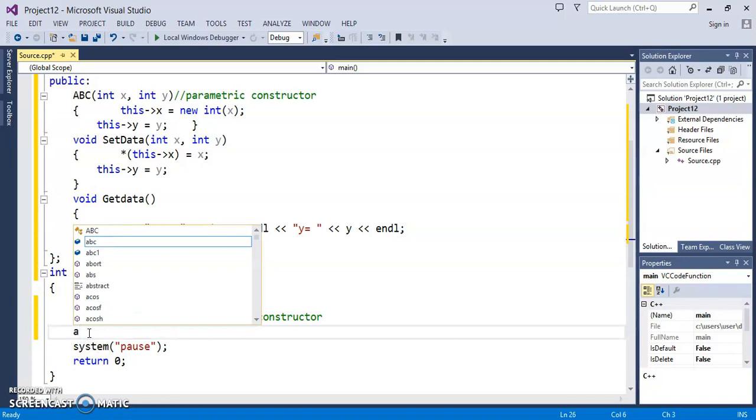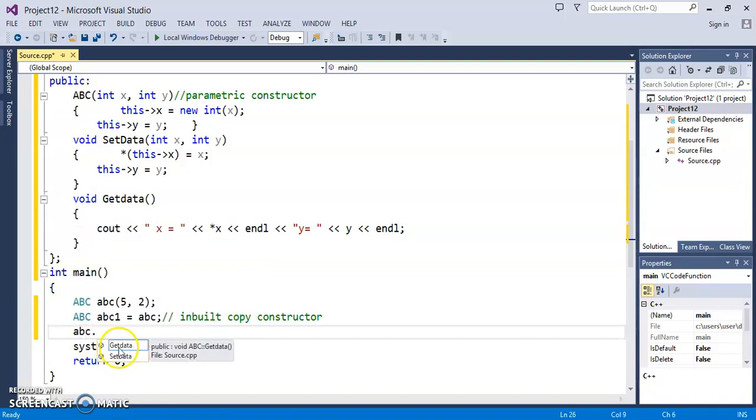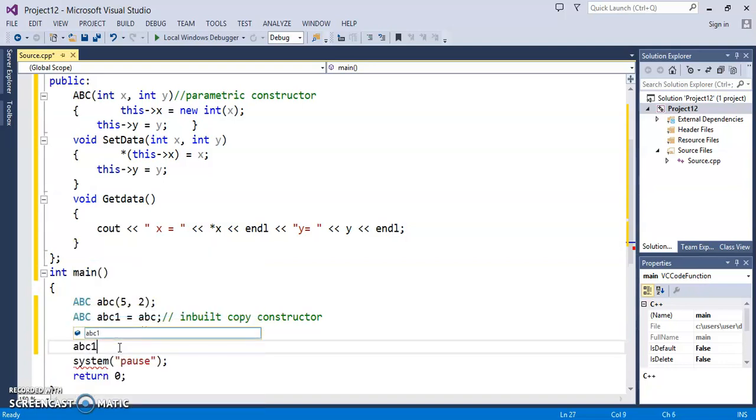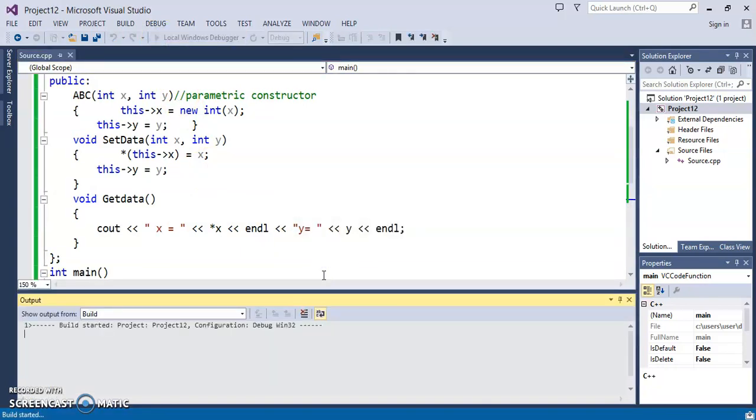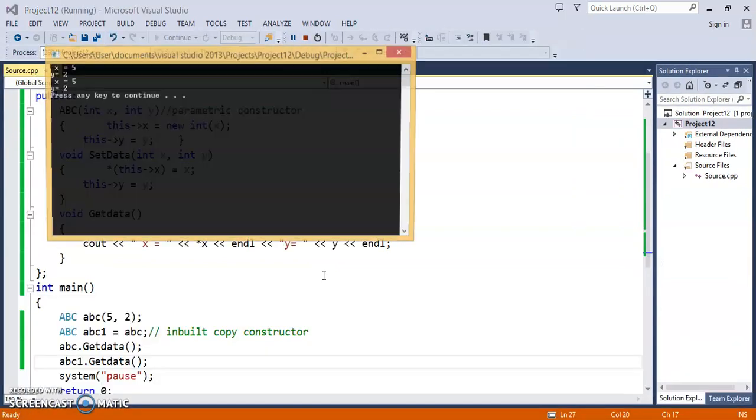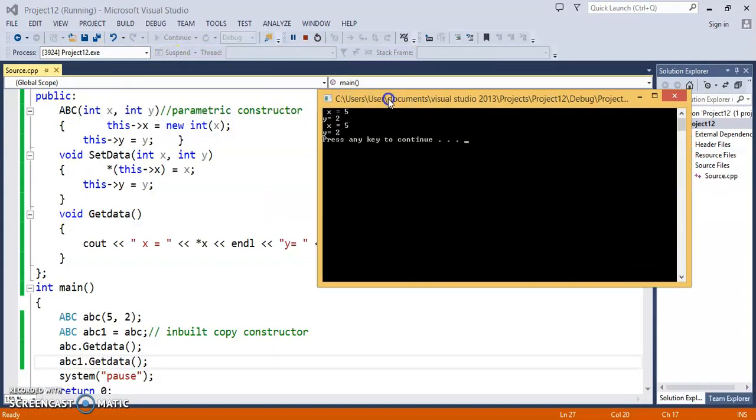Now if I write ABC dot getData, or ABC1 dot getData, both should be equal, because here we copied the values of ABC to ABC1. So let's run it now. When we run it, see, for ABC x is equal to 5, y is equal to 2. For ABC1 x is equal to 5, y is equal to 2.